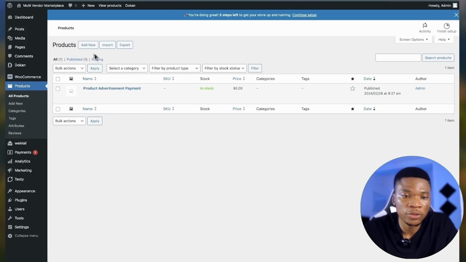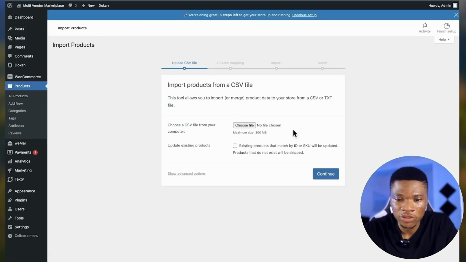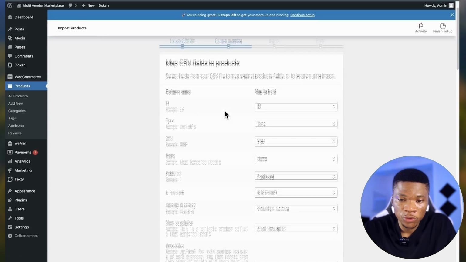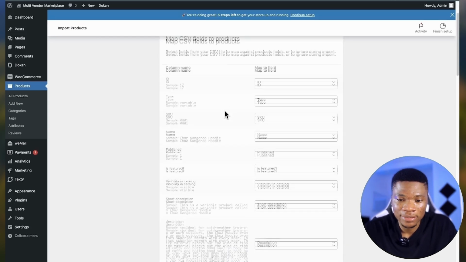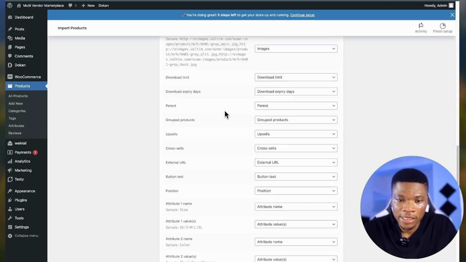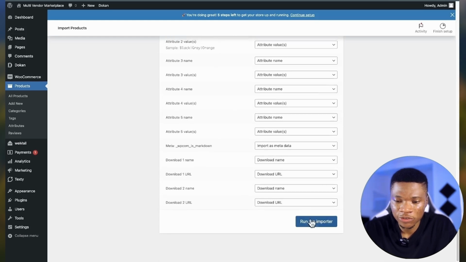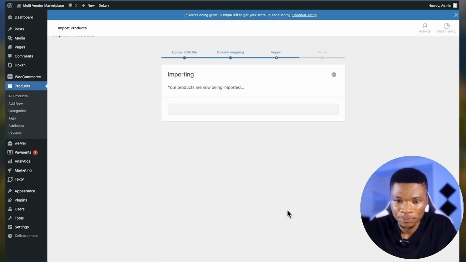To add new products, you can click on Add New, or you can import from a CSV file, and that's what I'm going to do. I'll click on Choose File. After selecting my product file, I'll just click Continue. Here, you just want to check to make sure that WordPress is accurately mapping the CSV fields that you have. And once everything is in place, you can just go ahead and click on Run the importer.